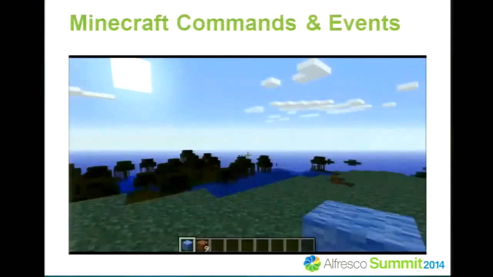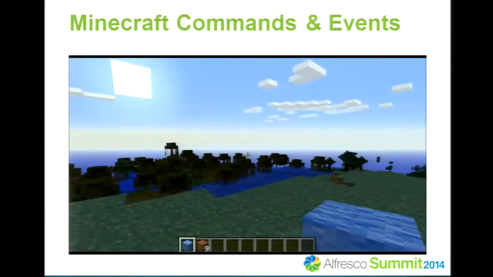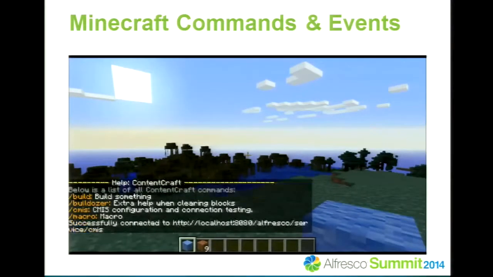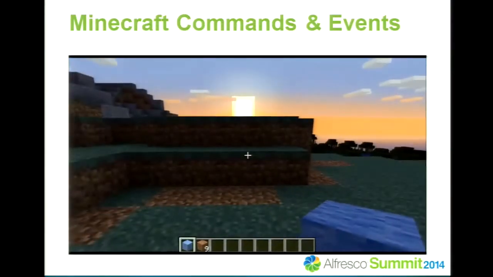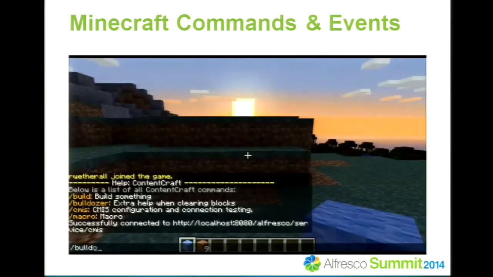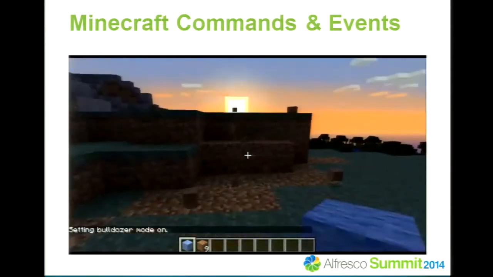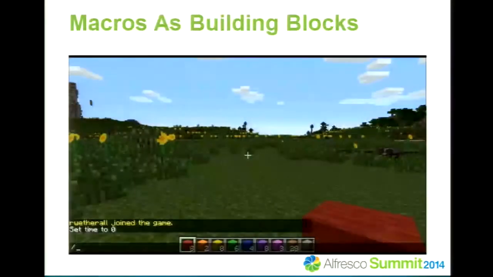I went too fast. So here we're going to show you how I can get into the command framework. If we look down the bottom, I'm just typing in help contentcraft, and that shows you the 4 commands that I've added. You can see there's a CMIS command. I can run that, and that will just test the connection to the Alfresco repository at the bottom there. So that's an example of how we can use commands. Events, what I've done here is the bulldozer command. You turn that on, and what it will do is listen for a break block, and then actually expand that to break 3 blocks instead. Okay, so those are our 2 entry points, if you like, to Minecraft.